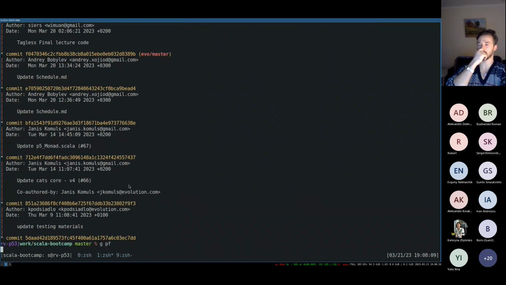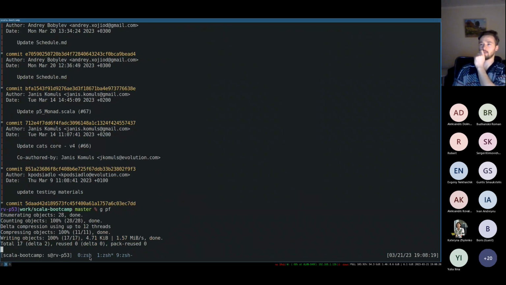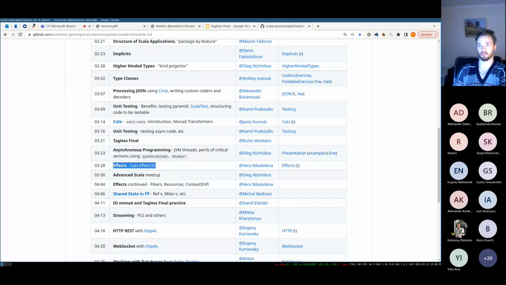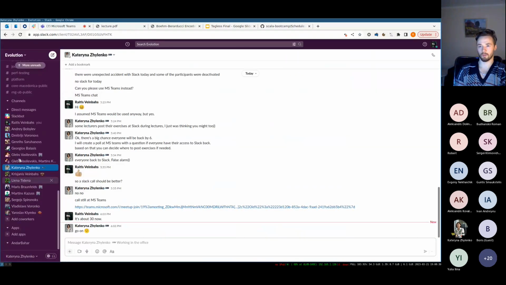Oh, push! It's actually not in the Scala Bootcamp repository, it's in my private repository because I didn't push it yet, but it's here, if someone is interested in taking a look at the examples.